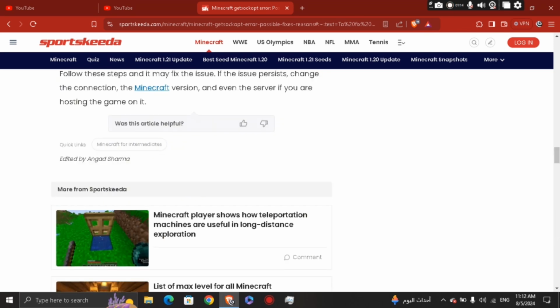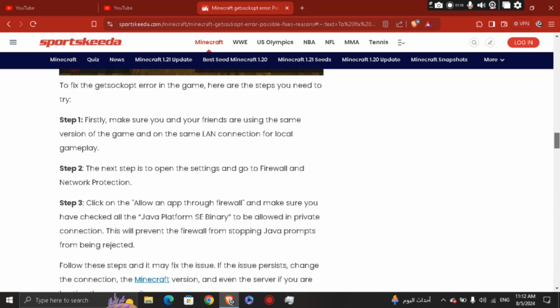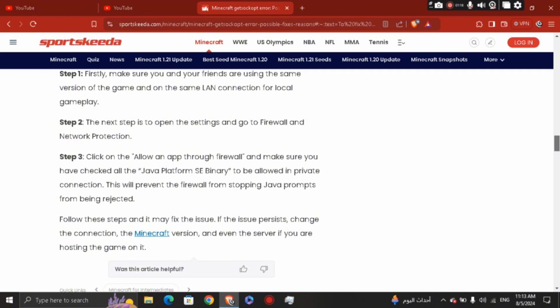And then the third step, click on allow app through firewall and make sure that you have checked the Java platform SE binary to be allowed in a private connection. This will prevent the firewall from stopping Java prompts from being rejected. Follow these steps and it may fix the issue. If the issue persists, change the connection and the Minecraft version, and even the server if you are hosting the game on it.